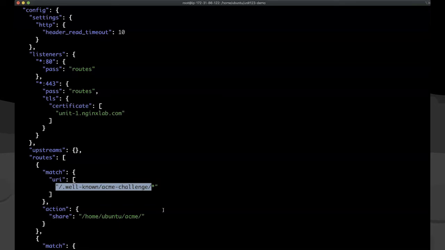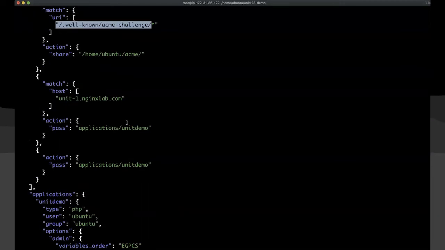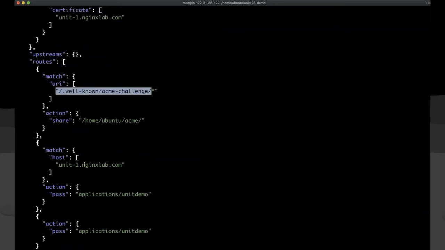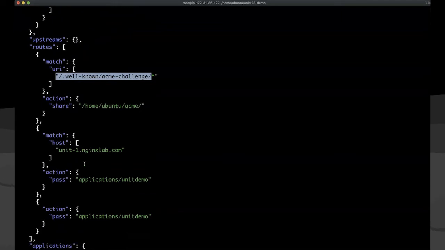So NGINX Unit will take care of the ACME challenge, and that's what we already mentioned a lot of slides before, that Unit is a lot more than an application server, because it is a web server and it can serve static files as well. And this is what we need here to make this ACME challenge successful. Right, so yeah, that's definitely possible to work with Let's Encrypt and NGINX Unit.